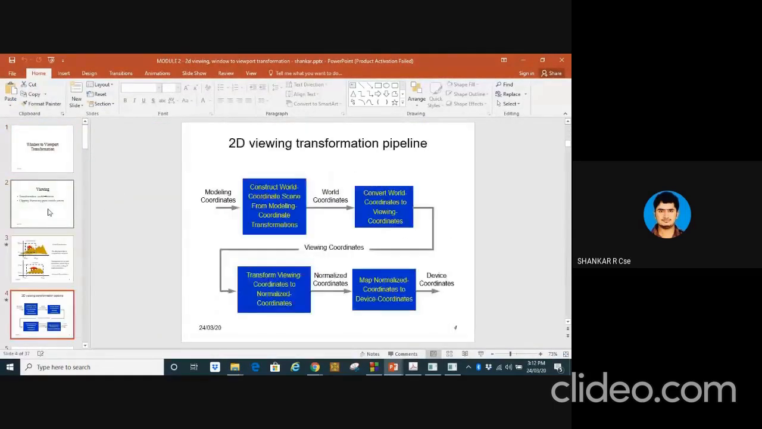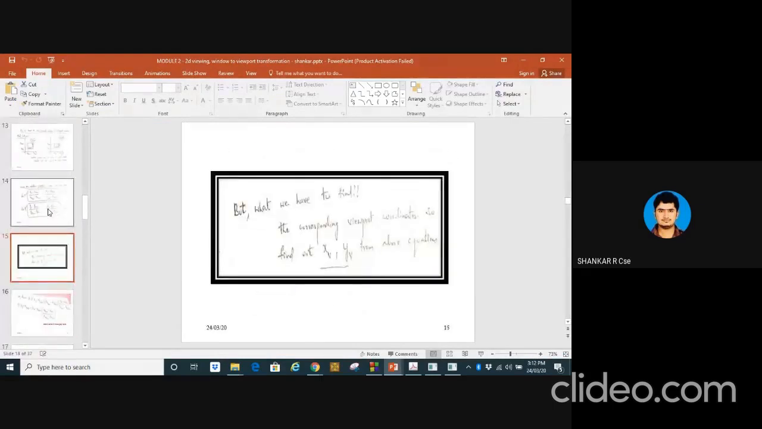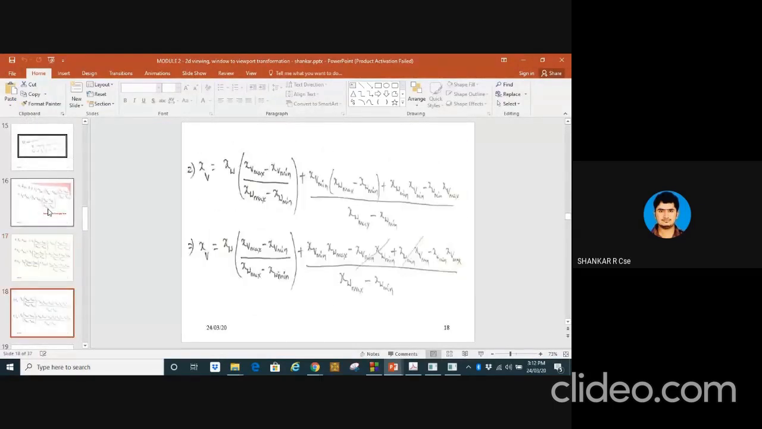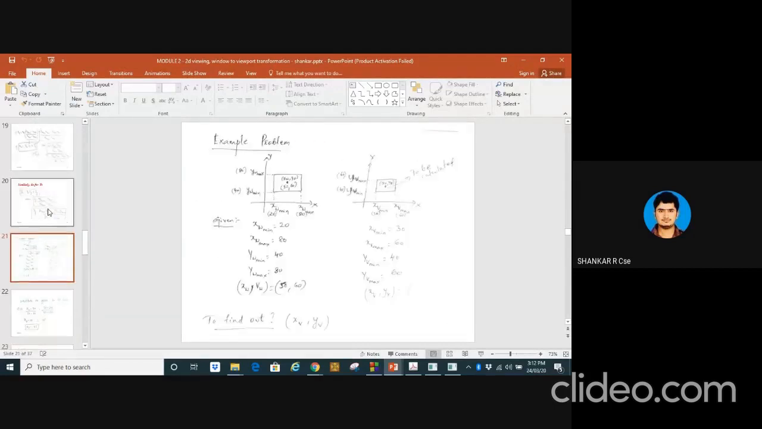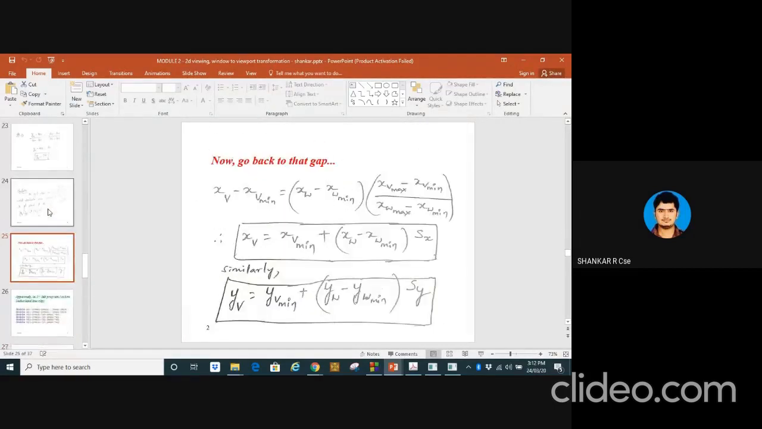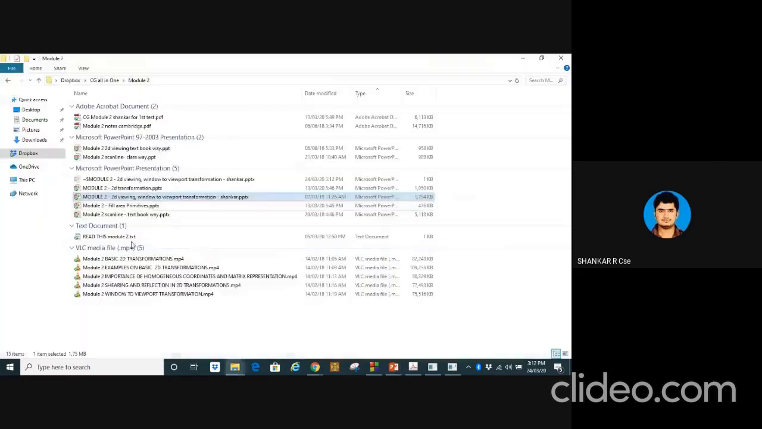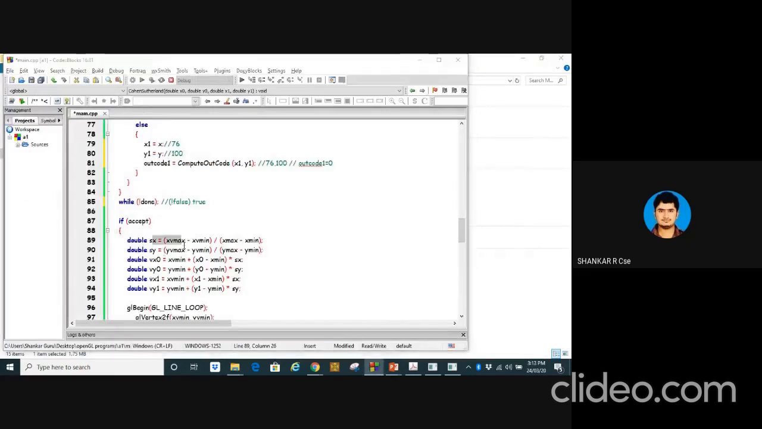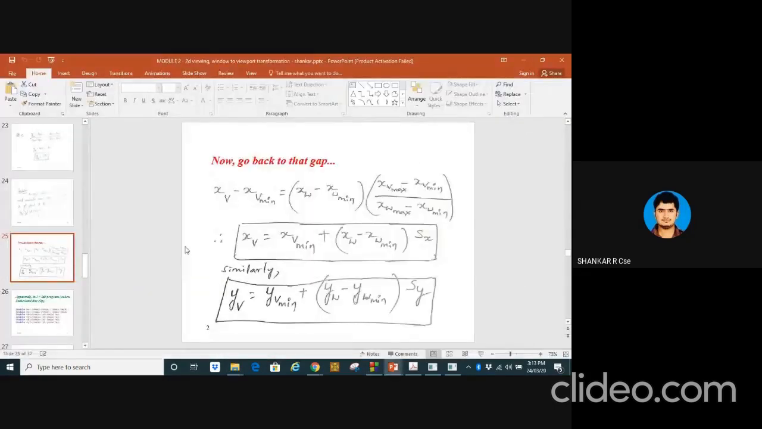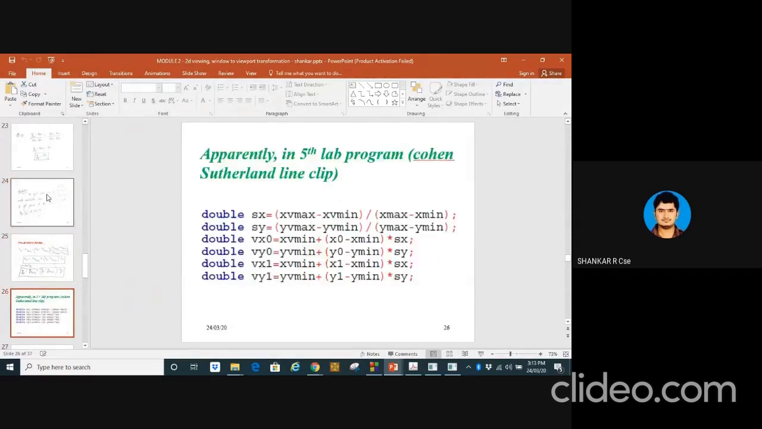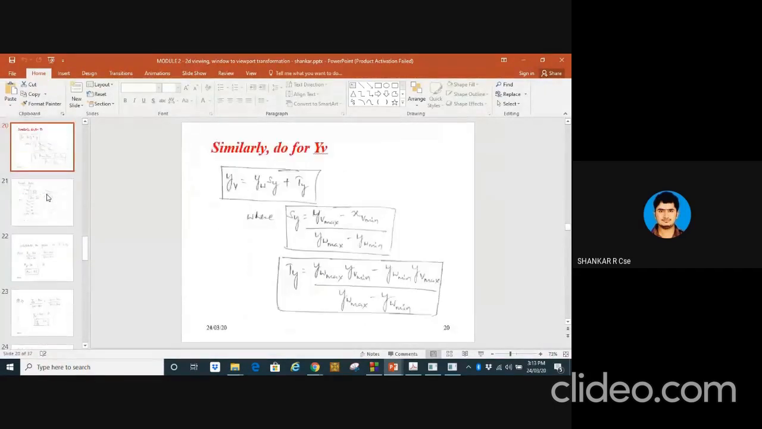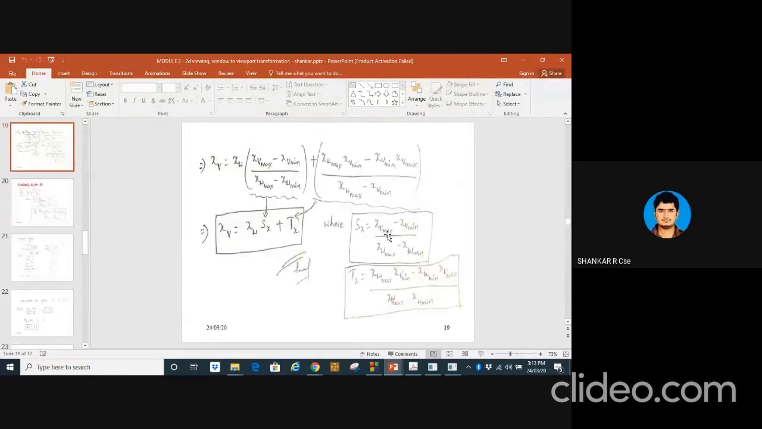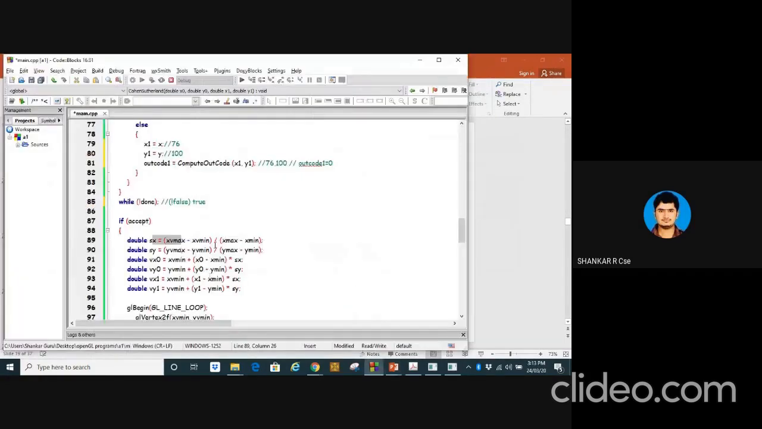Yeah. So if you remember this big derivation we did, go back to that problem. xv is equal to xv min plus this into sx, and that is what this sx stands for. I'm saying sx is equal to xv max minus xv min by xw max minus xw min. So that is what it says.